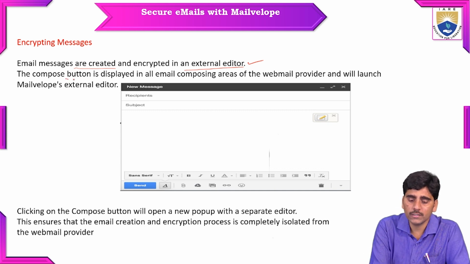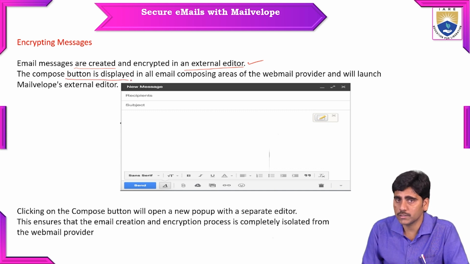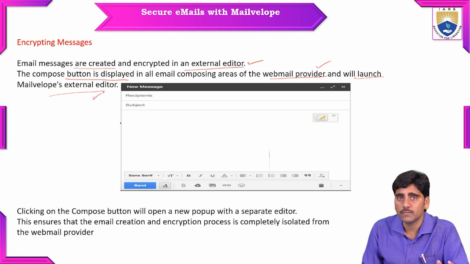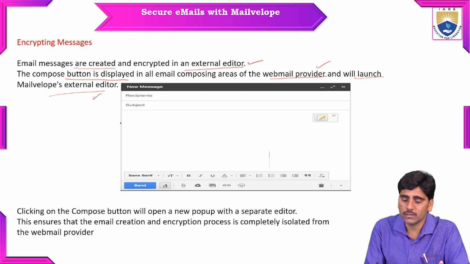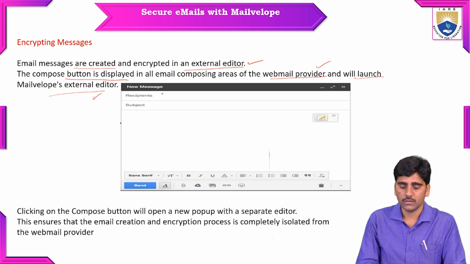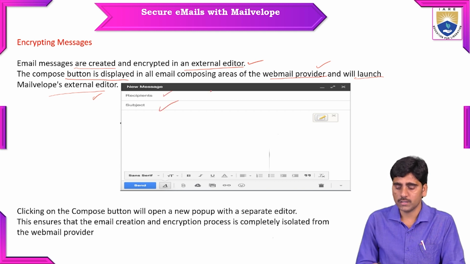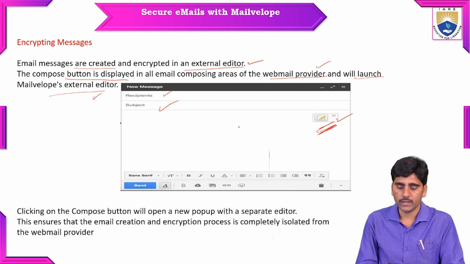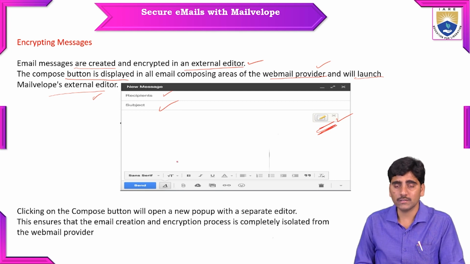The compose button is displayed in all email composing areas of the webmail provider and will launch Mailvelope's external editor. After clicking on that compose option, the message box is displayed like this. Here you can see the recipients and the subject, and here the Mailvelope service. By mentioning the recipient and the subject and clicking on this icon, you will get the mails to be encrypted.